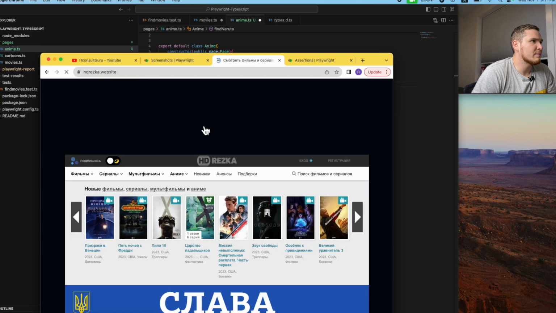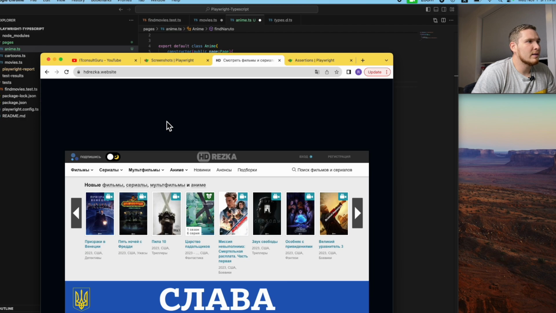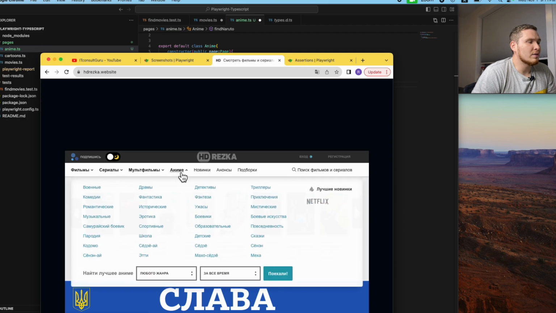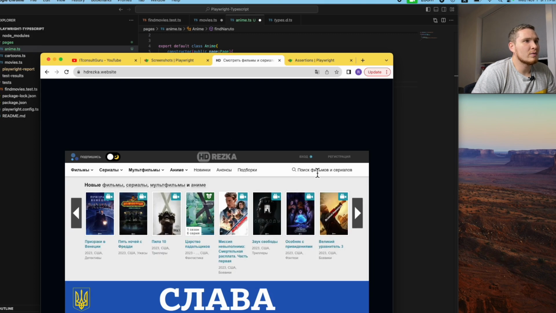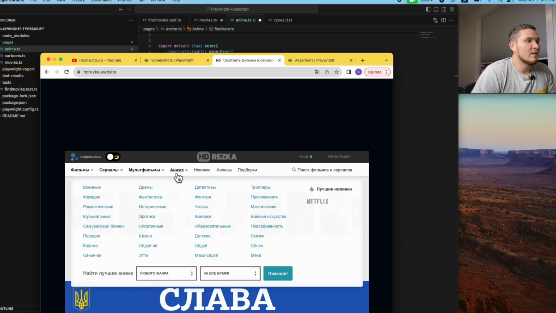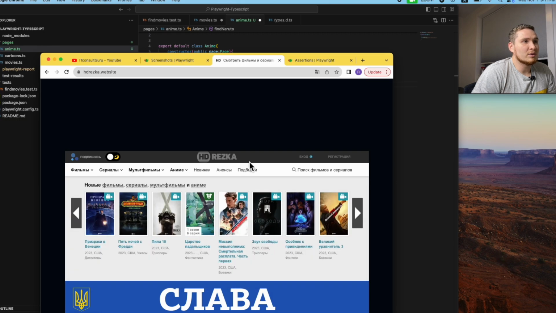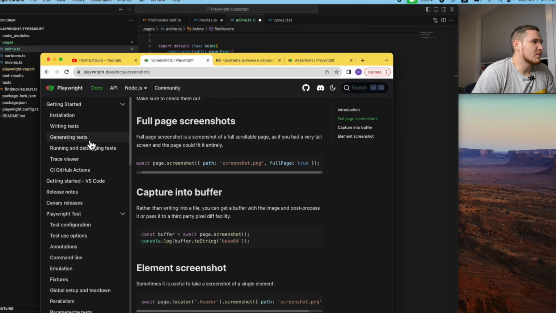Let's go to the base page. As soon as we're here, we need to find and search for anime, or we can directly find it in the search, anime Naruto. Let's assume we will find it here, so we don't need to click here and do an additional search. Directly we will find it here. Okay, let's do that. There are several ways.